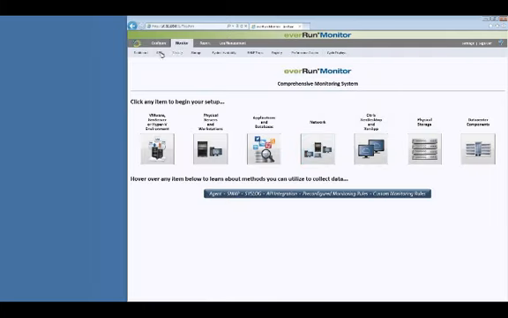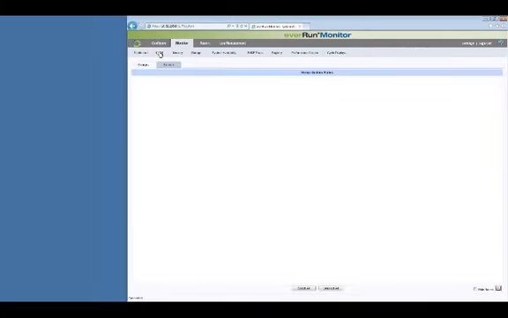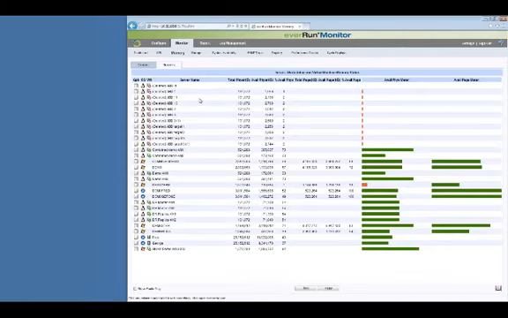So what I can do here is obviously monitor those core resources that are being utilized across the environment. So whether I want to monitor CPU, memory, storage utilization, again, at a glance monitoring.